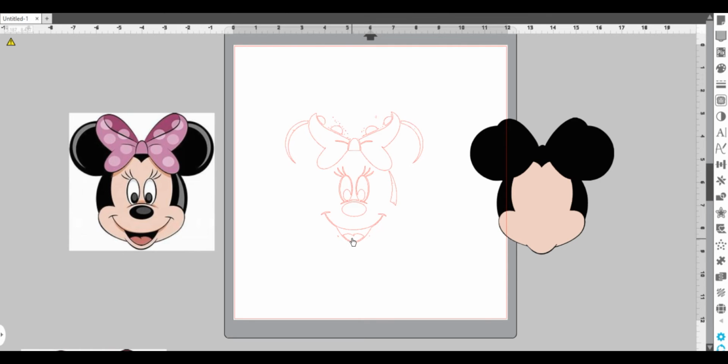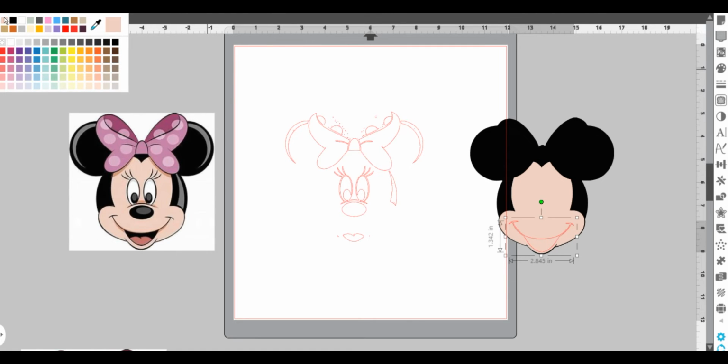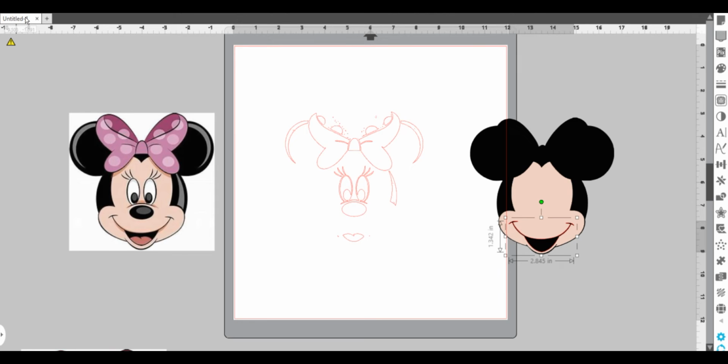Now I'm going to start on the mouth. I'm going to go ahead and choose the outline of the mouth. I'm going to select it, add a fill color, and remove the cut line. And I'm going to continue this process throughout all the elements in the Minnie face. Just using my eyedropper tool just to get the colors to match.